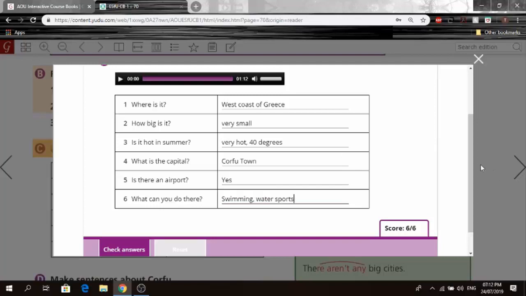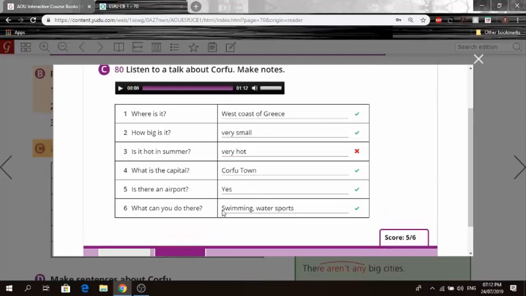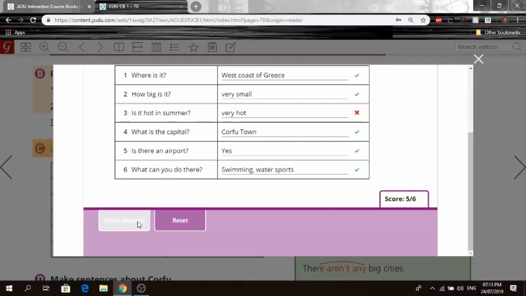Okay, now let's check our answers. Check answers, and oh, it did not pick it up. Interesting. So if we get rid of the 40 degrees here, it still doesn't pick it up for some reason. So is it hot in the summer? I'm pretty sure it's hot, so I'm not wrong here. So there's something wrong because it's really hot in the summer, okay? So how about if we try it again?